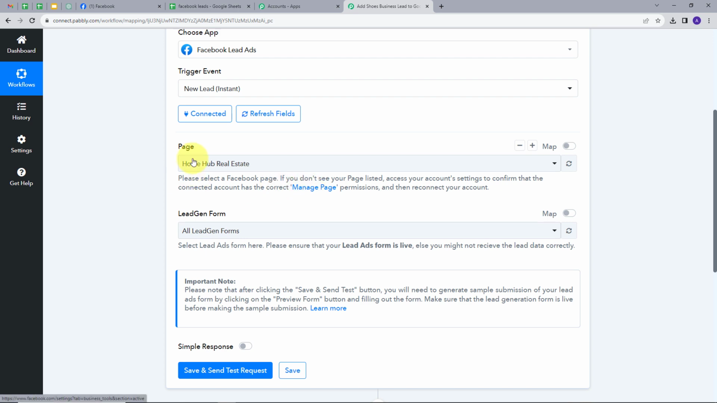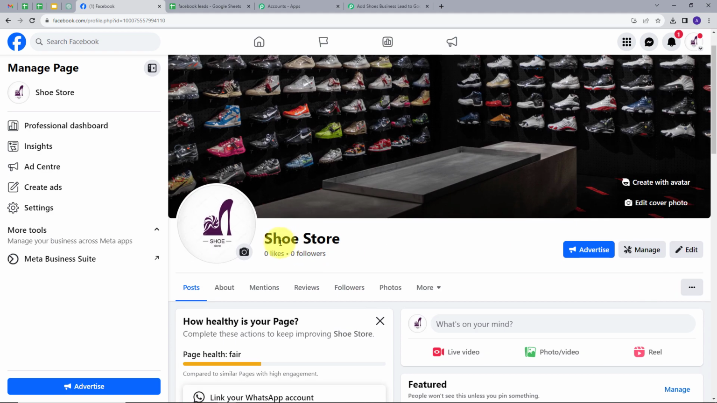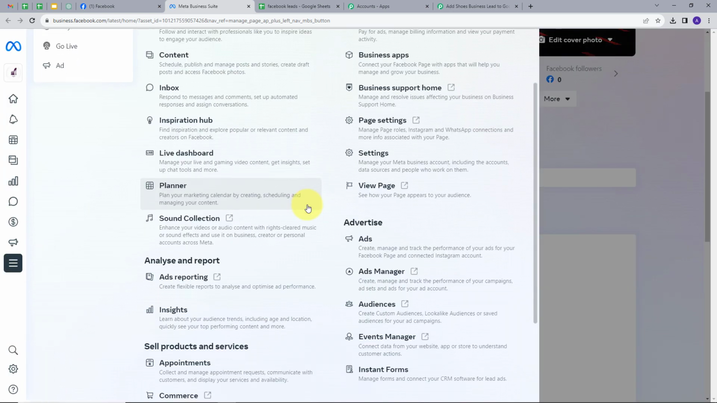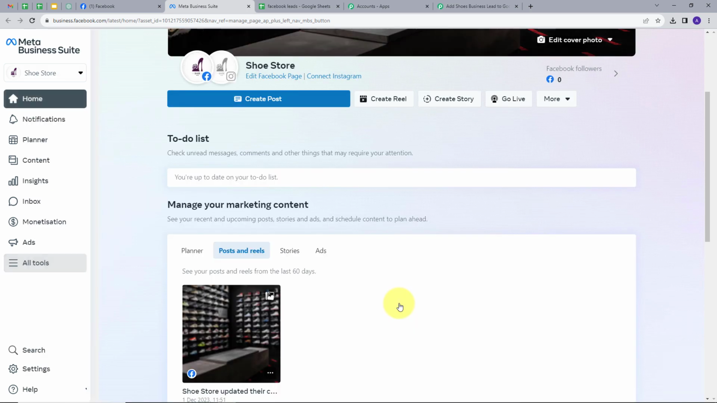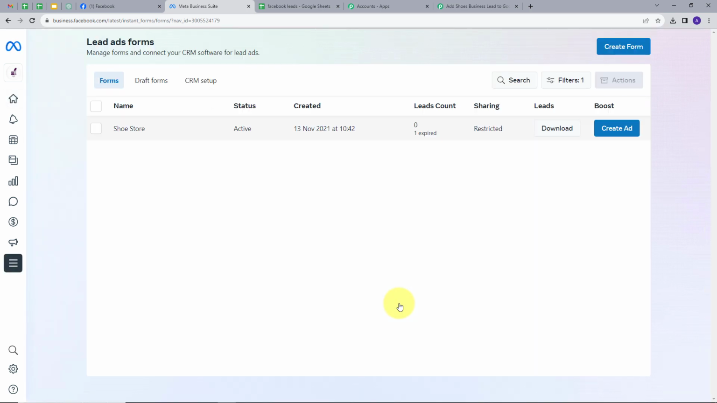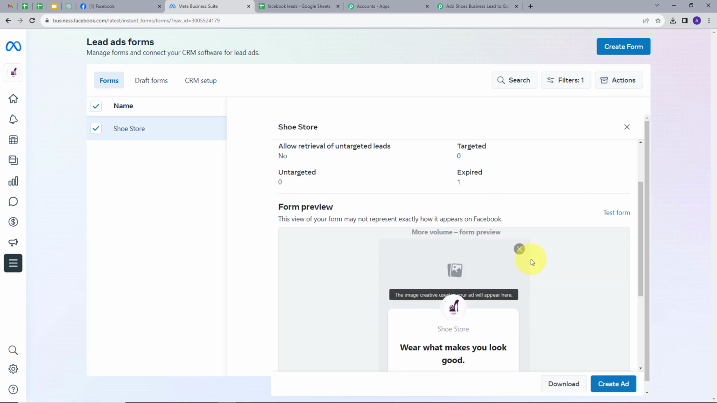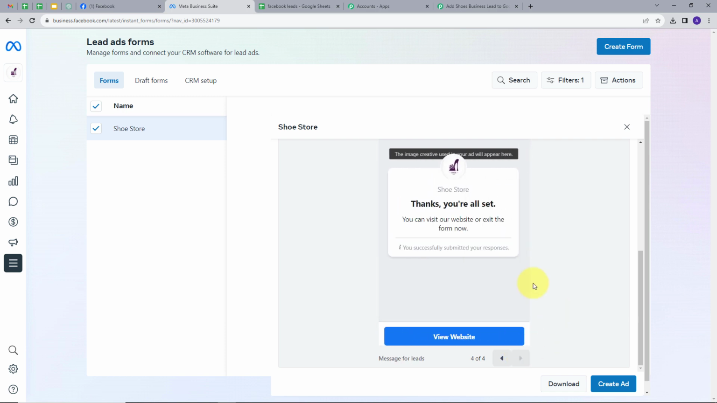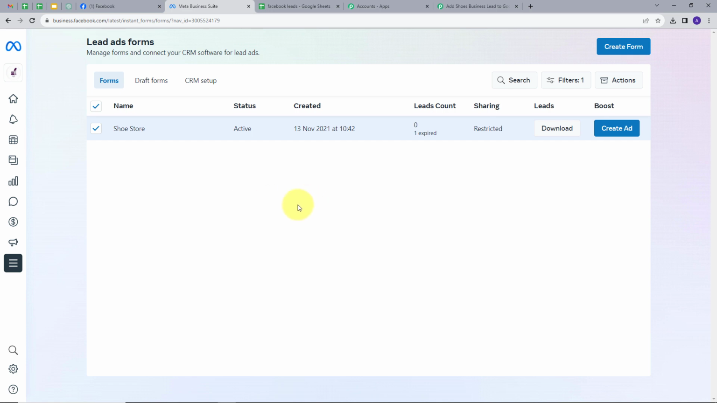And here we have these two details, page and the lead gen form. So for this, let's go to Facebook. So my page name is Shoe Store. And for the lead gen form, I will open this Meta Business Suite. And I will go to all tools. Here I will find this instant forms. I will open this. And here we have this one form which is Shoe Store. I will open this. Next. And we have these details here, full name, email and the phone number. So this is how my form looks like. I will close this. And I will map all these details in Pabbly Connect.